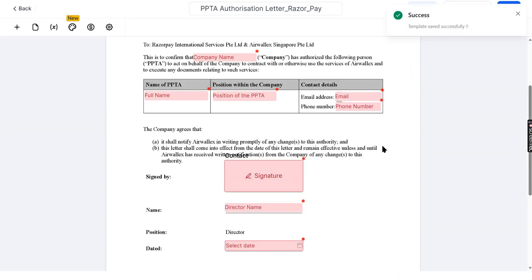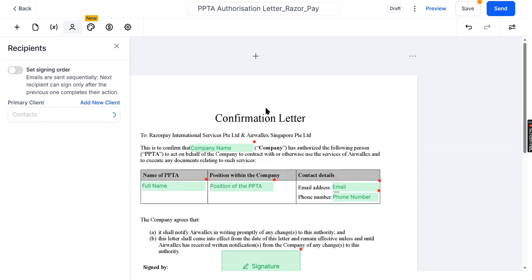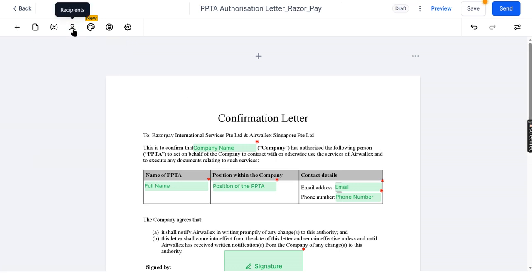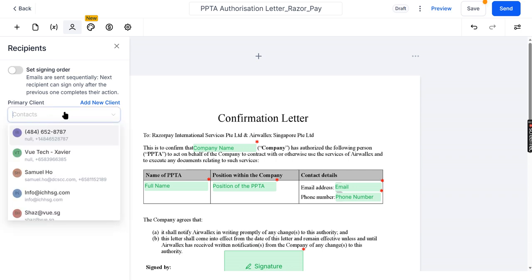Okay, after you have done this template, you can simply click the Use Template button, and it will create a contract. It will automatically generate a copy for the client to sign. Now you can choose which client to sign. You will need to select from your content list.